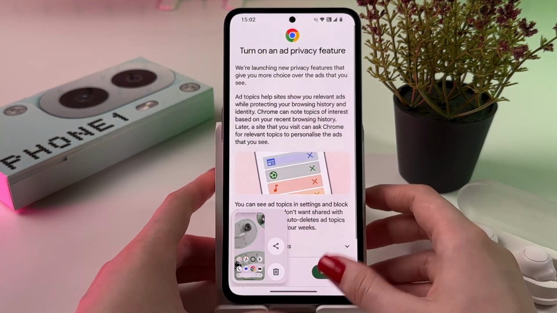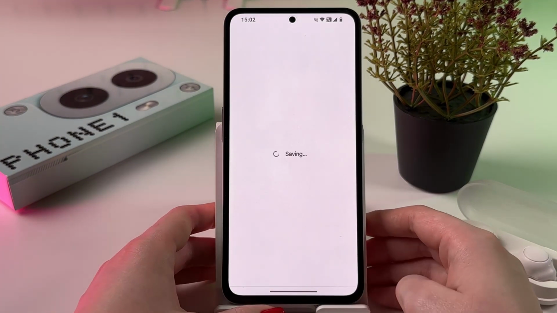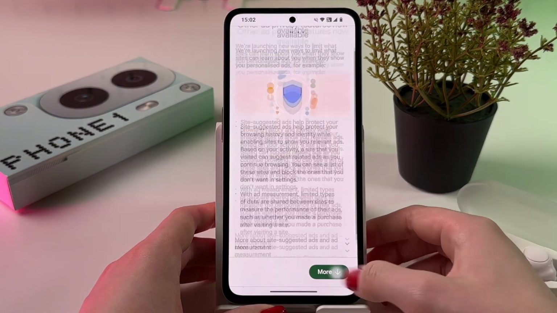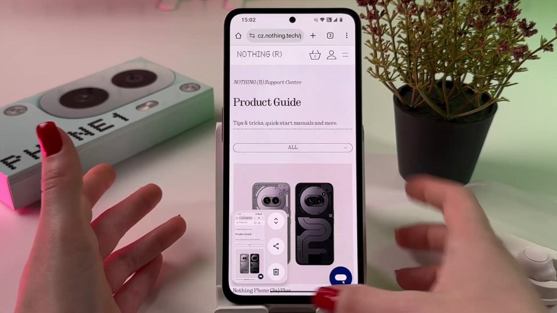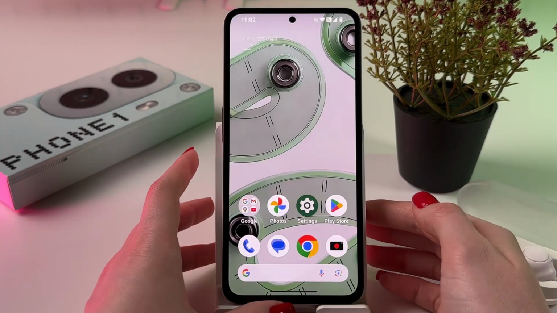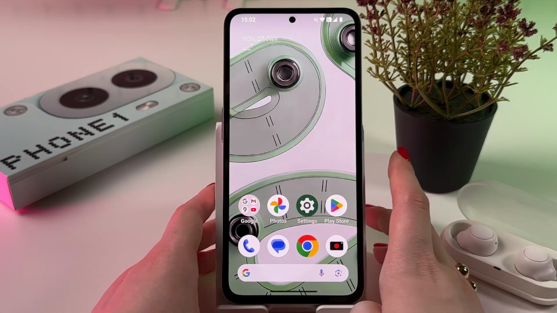Let's open Google Chrome and try to take a screenshot in this app with the help of this way. And as you can see, it's working, so everything is just fine.